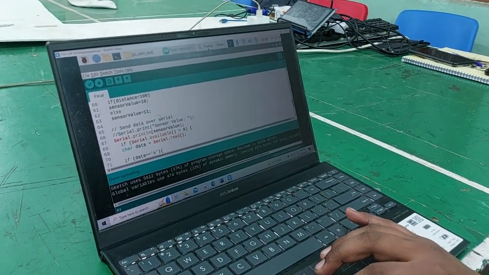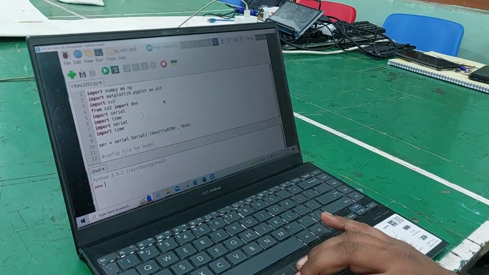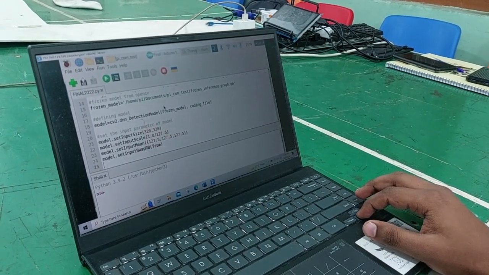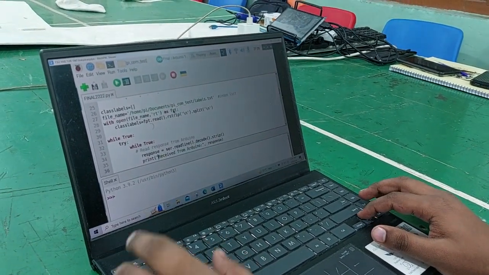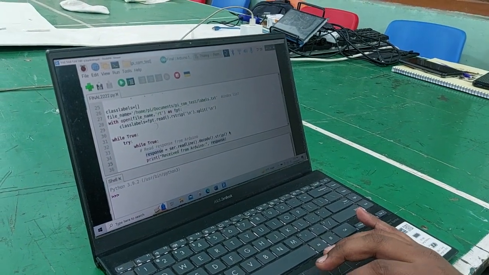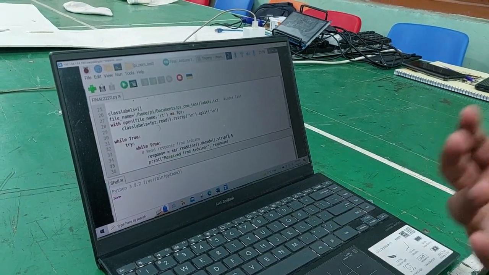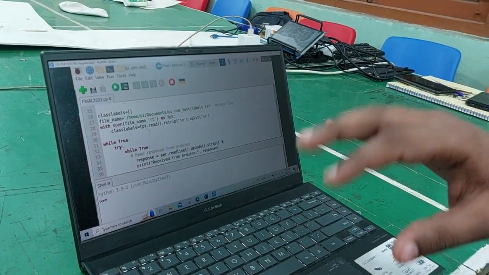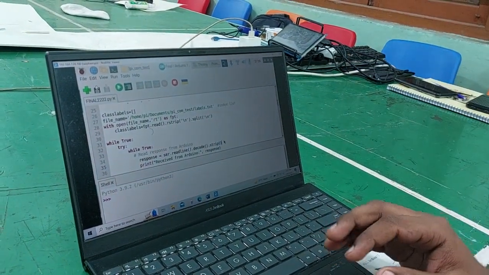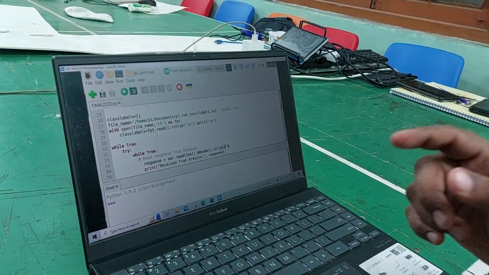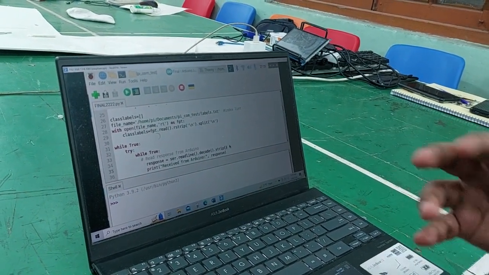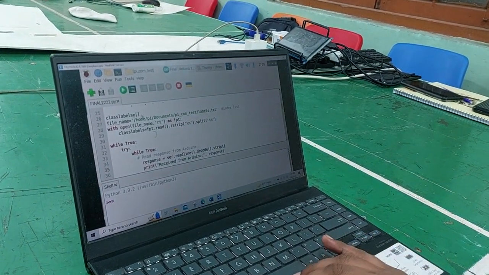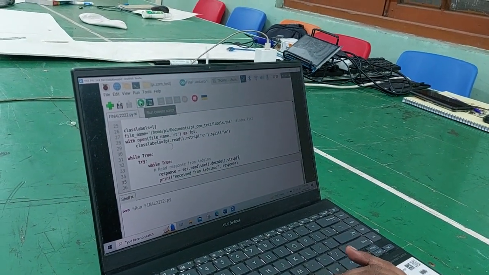So let's run the Python code. Before running it, let's see the logic. In this loop, this is the line where we get the data. If it gets data 10, it will turn on the camera and see whether it is human or not. And if it gets 11, it will not turn on the camera. By doing this, we make the system more energy efficient and also a smart one. So now let's run the Python code.